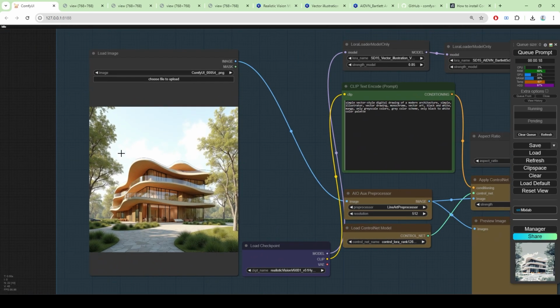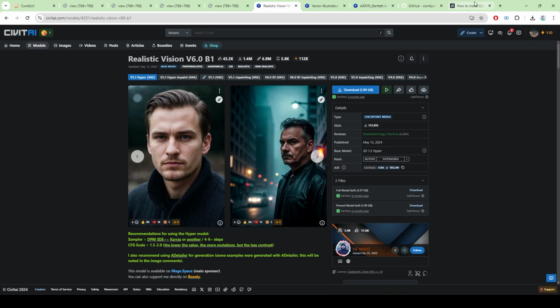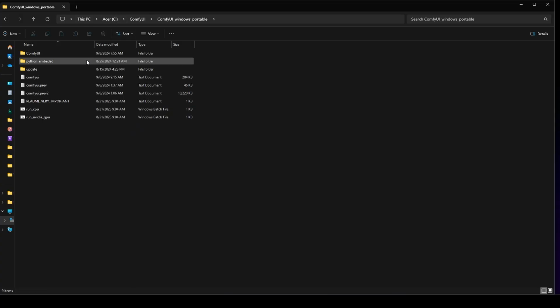So this is the workflow we made. Here we have an input image for us to drag in. The checkpoint model I have used is Realistic Vision. You can find it on the Civit AI website. You have to download it and place it in the checkpoints folder under the ComfyUI folders repository.